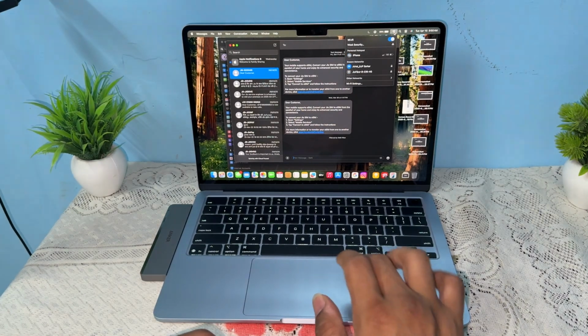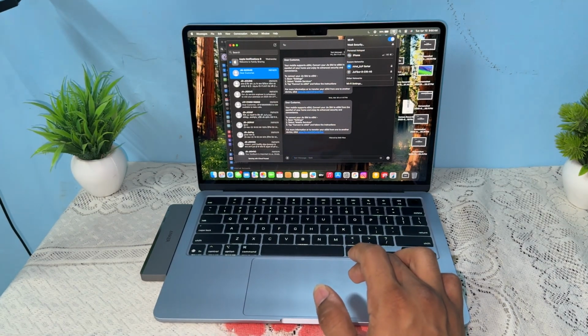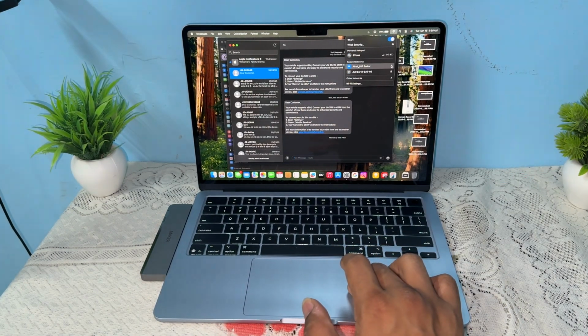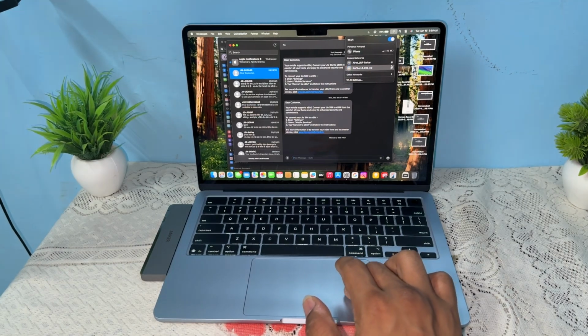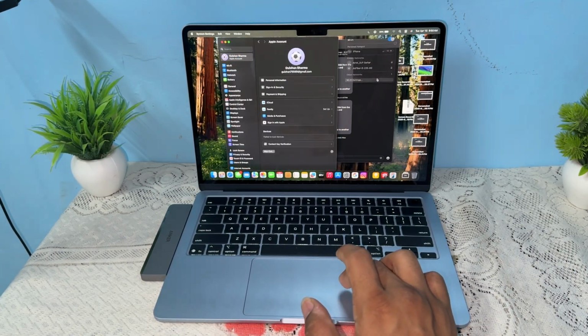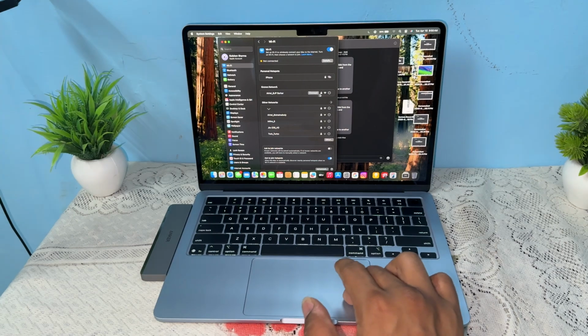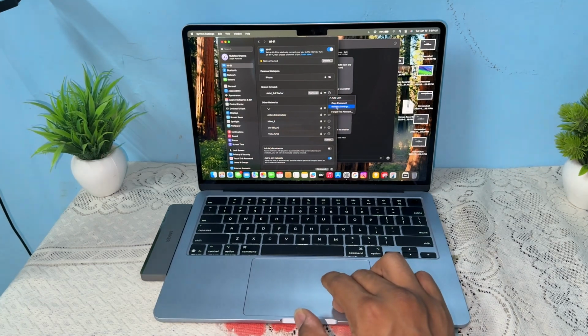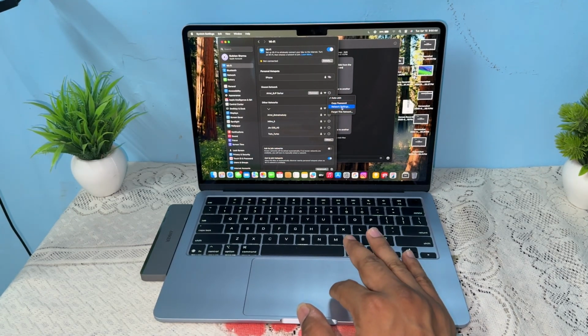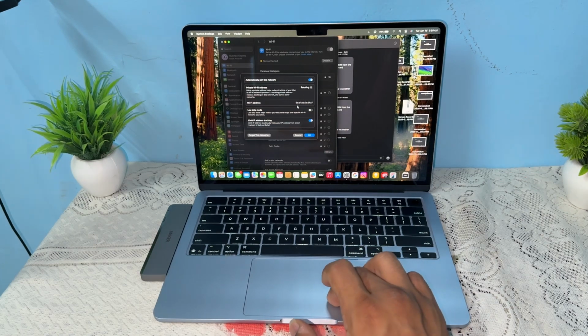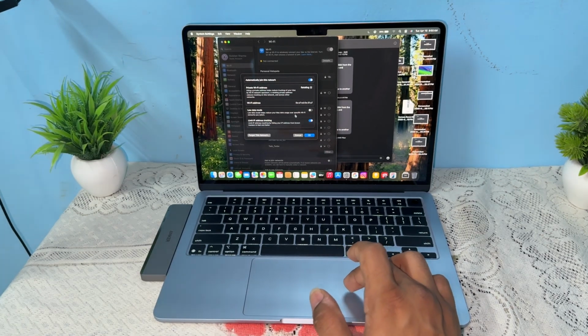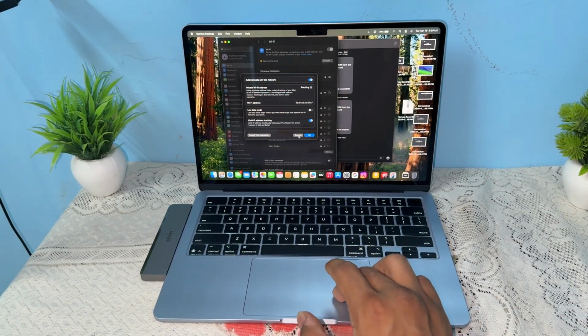To check, you can simply click on the Wi-Fi icon. Now here you will see your Wi-Fi. You can simply go to Wi-Fi settings and now click on the 3 dots. It's available. Okay. Now click on network settings. Now here verify that your Wi-Fi has an excellent signal strength.